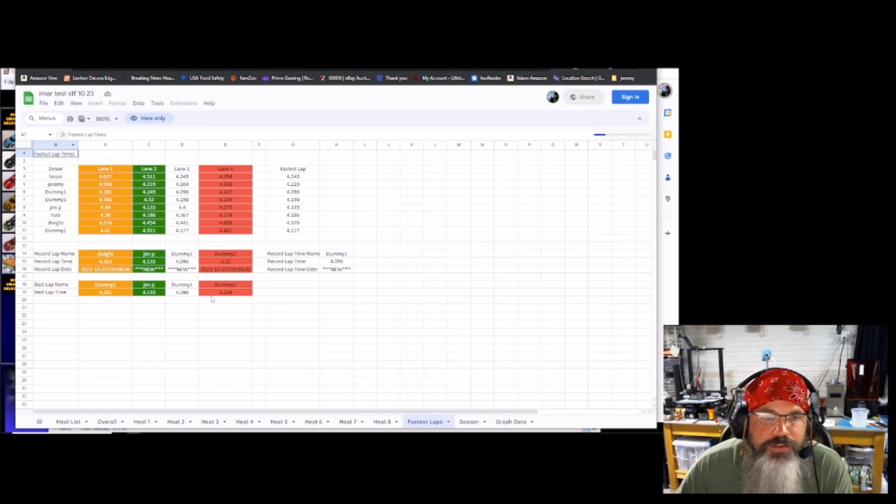Fastest laps. This is obviously fastest laps for the whole thing. If you're just curious, if you look at somebody's car and you're like, man, that thing is really fast, and you come over here and you look and you're like, oh yeah, it was really fast. He set a 4.2, 4.2, 4.0, 4.4.